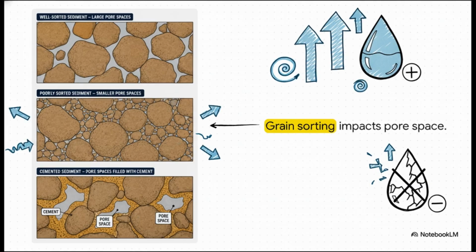Well-sorted sediment with large, uniform grains creates fantastic, continuous open spaces for water. That's the ideal setup for holding and moving it. But imagine what happens when smaller, finer materials get in there and clog the gaps, or a natural cement fills those voids entirely. The water has absolutely nowhere to go. Ultimately, the geology completely dictates the hydrology.